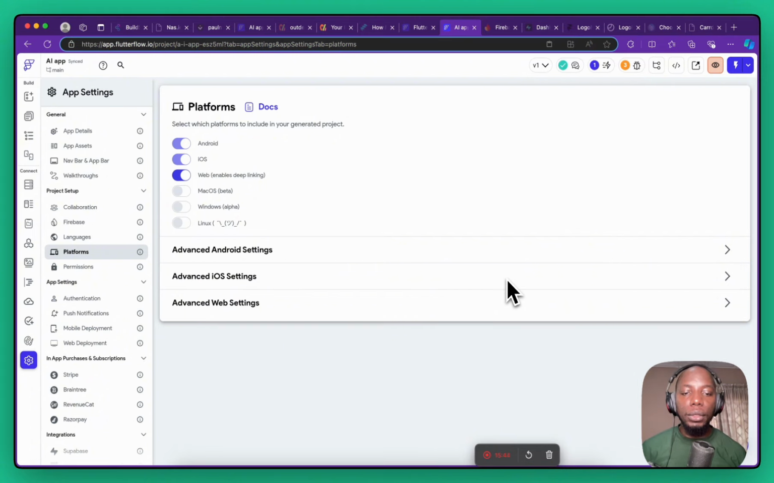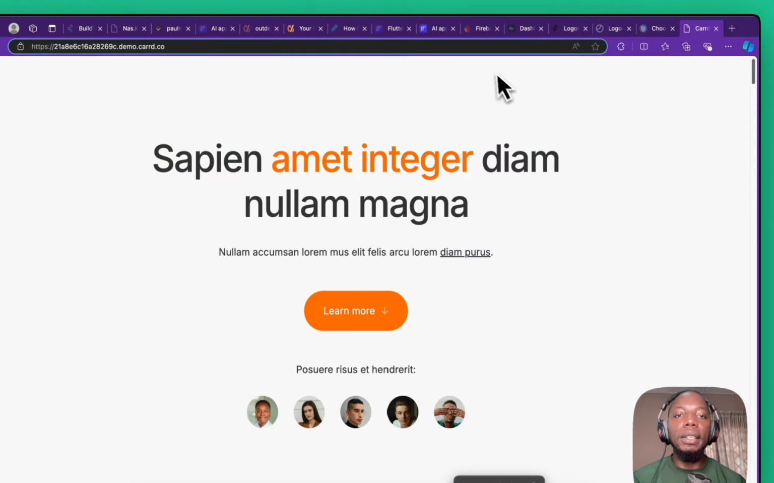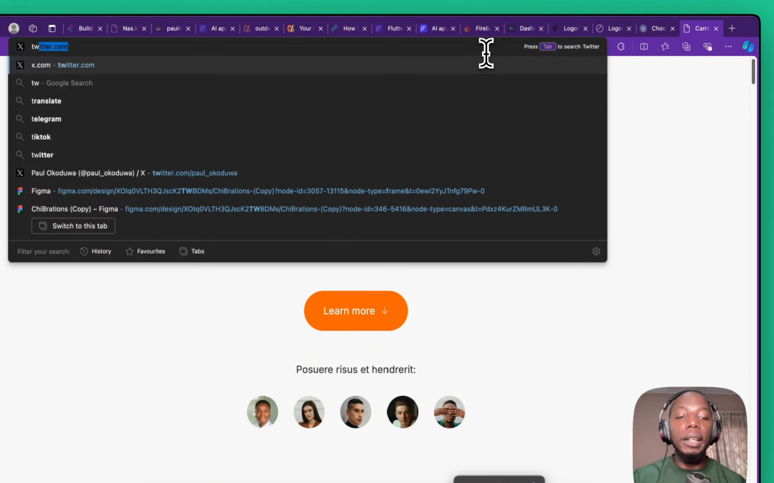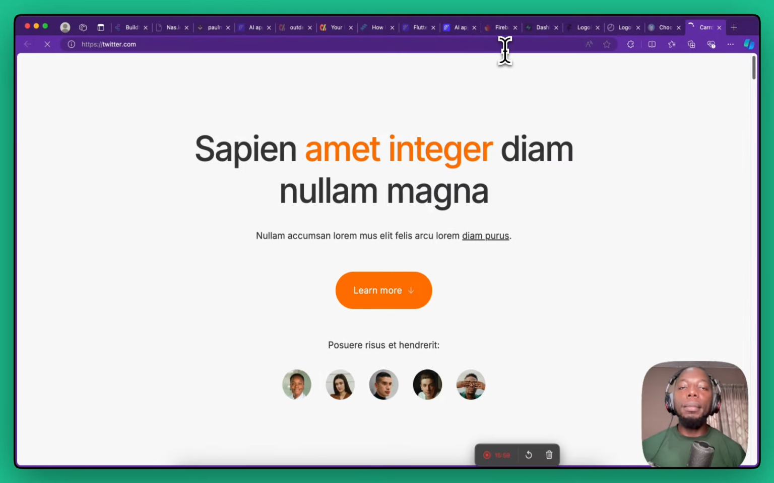So let's move forward. Now that you've been able to eventually learn Flutterflow and build your app with Flutterflow, what's going to be the next thing for you? What are you supposed to do next? The next thing you want to do is to market like crazy. That's the next thing you want to do. You want to market as much as possible.